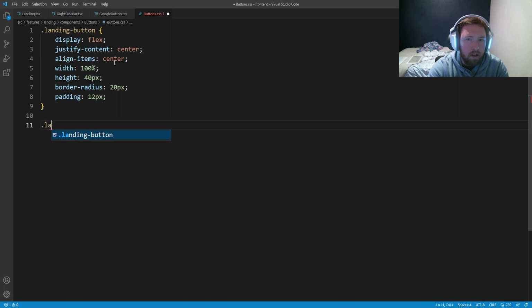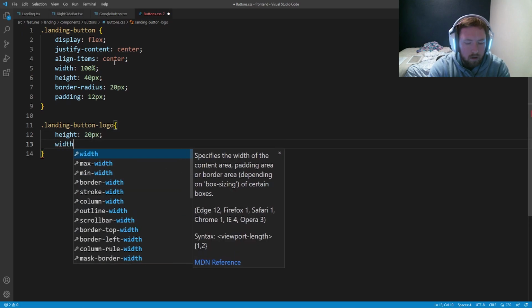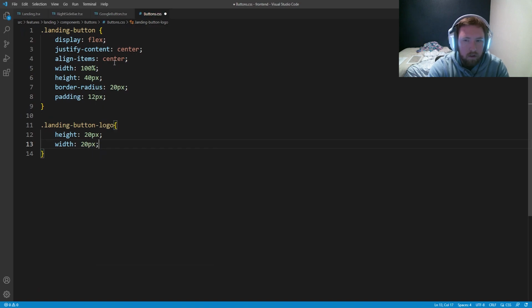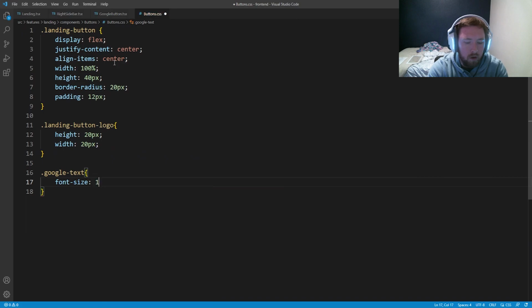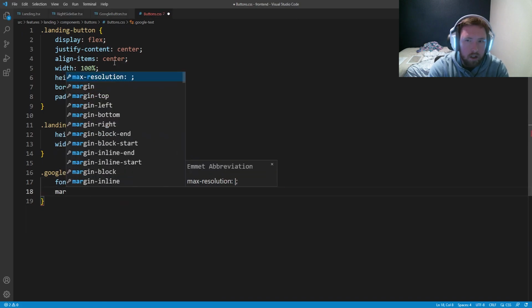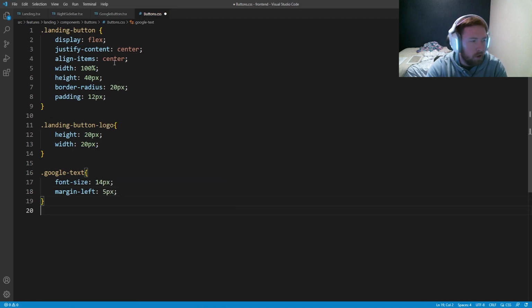Then we're going to have a landing-button-logo, and here the height is going to be 20 pixels and the width of 20 pixels. So all of our landing button logos are going to have that. And then we have our specific ones, such as Google text. The Google text size is going to be 14px. It's a little bit smaller. It's going to have a margin left of about 5 pixels. This is just personal preference. I thought it looked a little bit better.